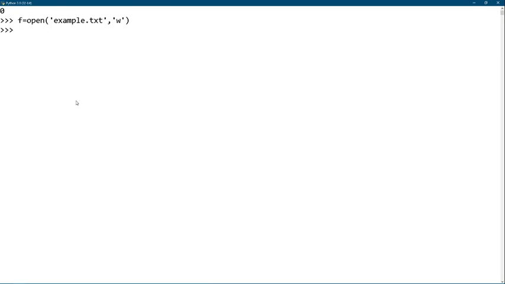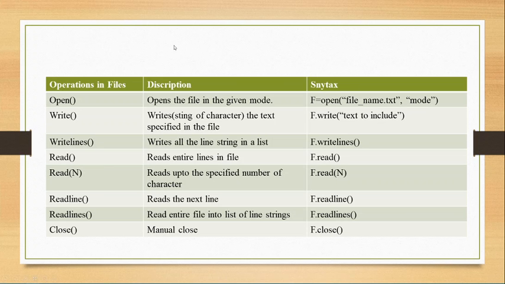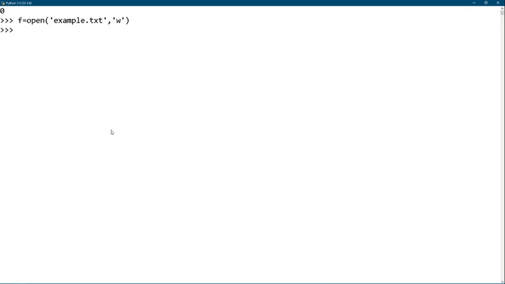File text is in string form in Python. Now if we want to write in this file, we use the write method. For example, on F I will call my method write. It will write a single statement in the file example.txt.